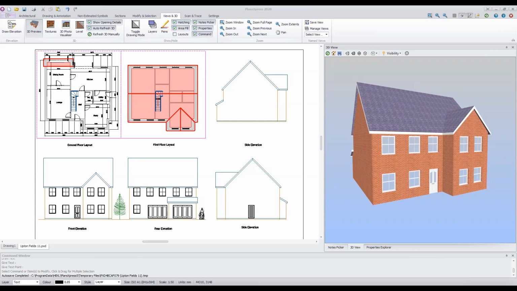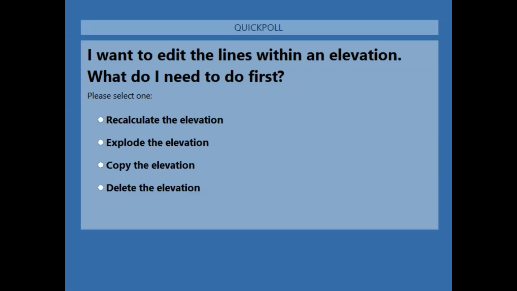The next question is also about elevations. I want to edit the lines within an elevation, so I want to make some changes. What do I need to do first? Do I need to recalculate the elevation, explode the elevation, copy the elevation, or delete the elevation? What do you need to do if you want to edit an elevation? What do you need to do first?